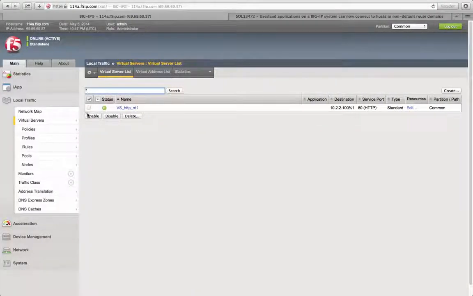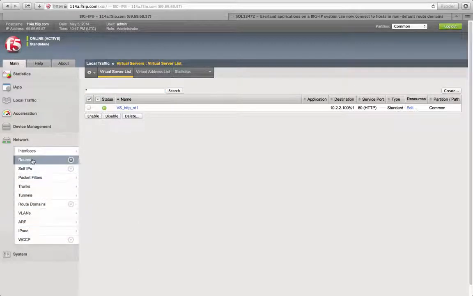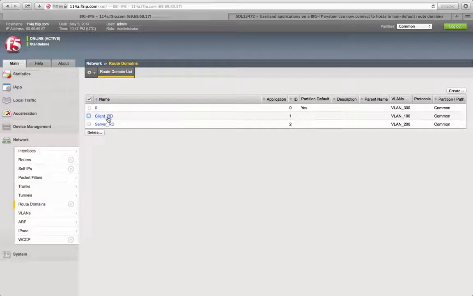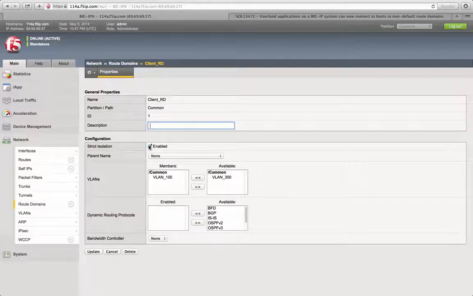The reason for it is, as I mentioned at the very beginning of this video when I talked about route domains and why we need them, one reason is to isolate the traffic. And I also mentioned that by default, the route domain has strict isolation enabled. We saw that when we created the route domains as well. So in order to communicate from one route domain to another, I need to disable strict isolation. So let me go to client route domain 1, and I uncheck strict isolation enabled.